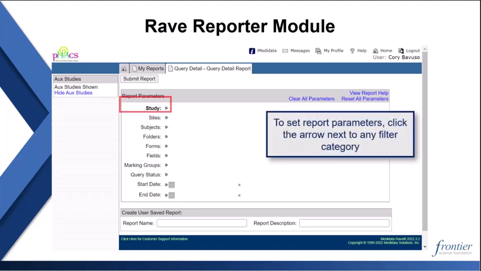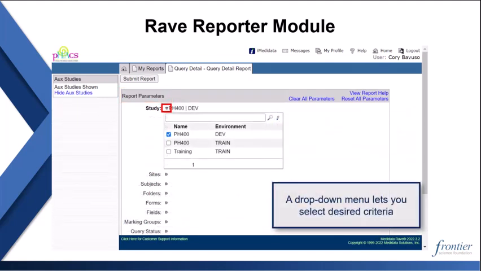To enter report parameters, click the arrow next to any of the filter categories. For example, we can filter our report by study. Clicking the arrow next to study opens this drop-down menu, where you will use checkboxes to select one or more studies.